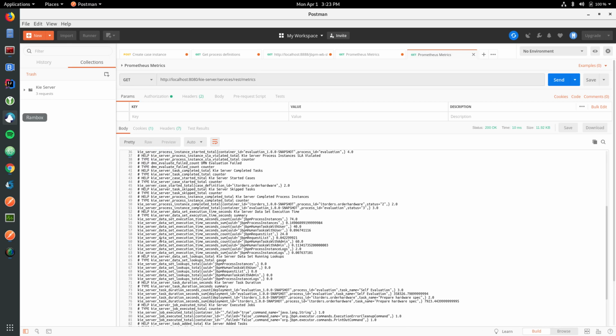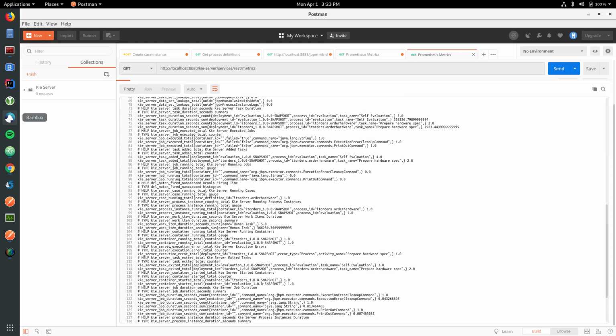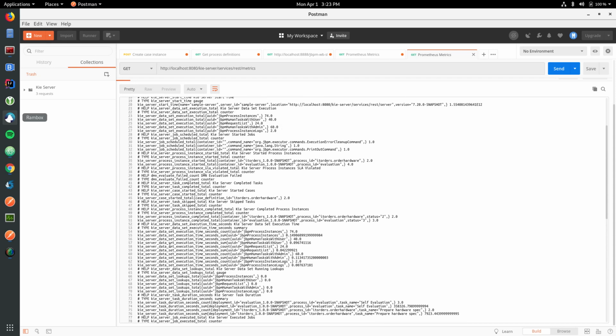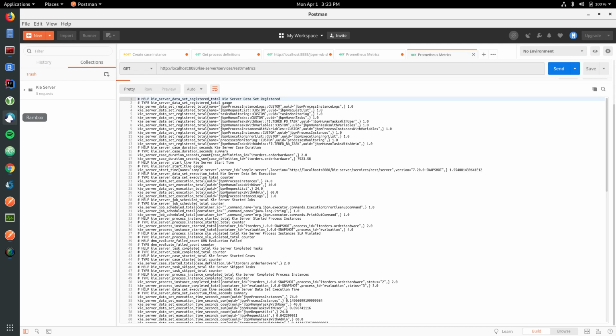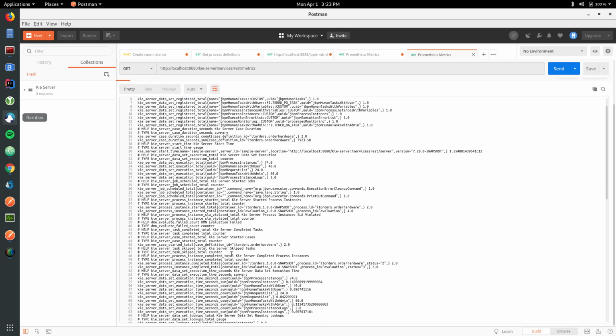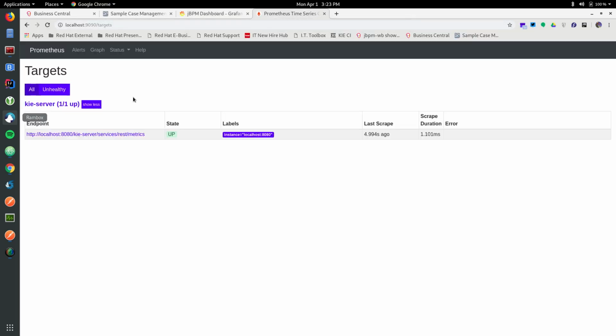You can see the full list of metrics here. Some of them already have data, and some others don't. It depends on the state of the Kie Server. Every time you hit this endpoint, it shows you the current state of the metrics for Prometheus. From the Kie Server point of view, that's all that happens. It creates this endpoint, and later Prometheus is going to be fetching data from it.